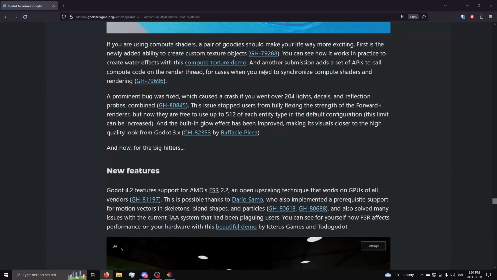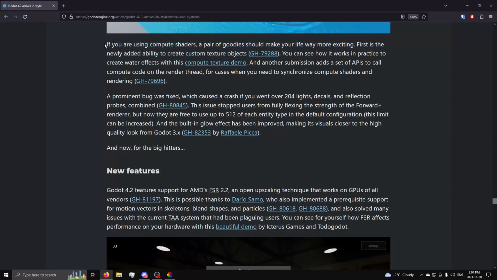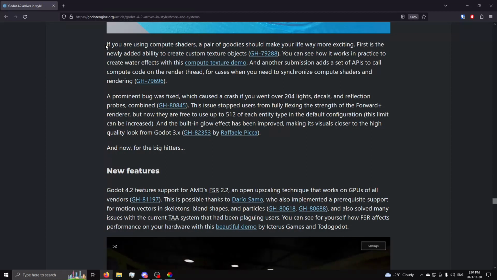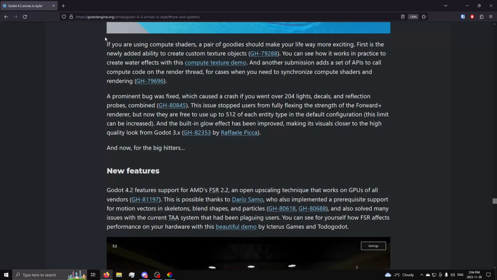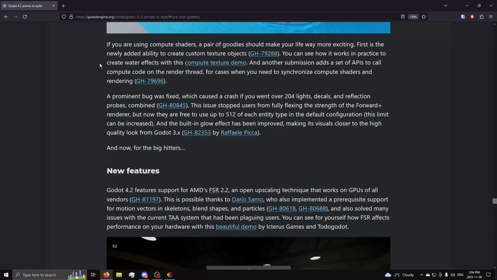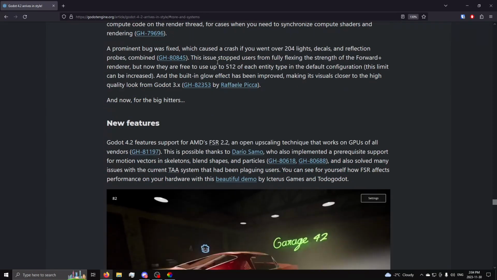It's great. If you do graphics programming, passing information between the two is your big bottleneck. You hate doing that. It's the worst thing ever. Avoid passing data back at all costs. Yeah. You can see how this works in practice to create water effects with this compute texture demo.